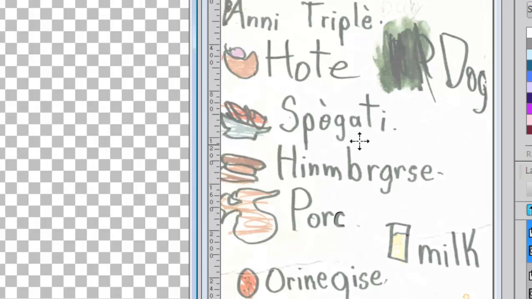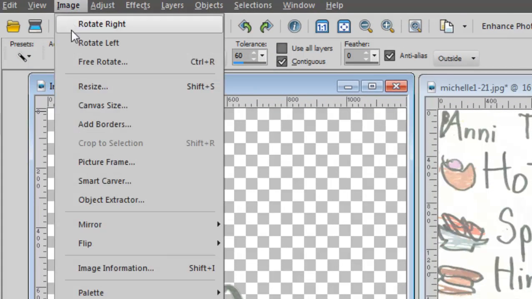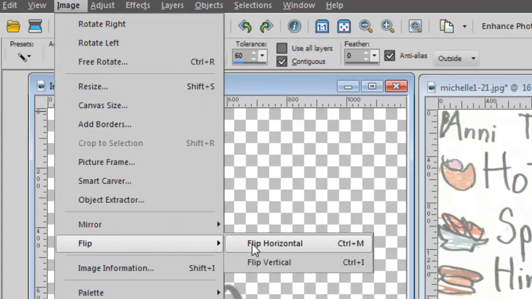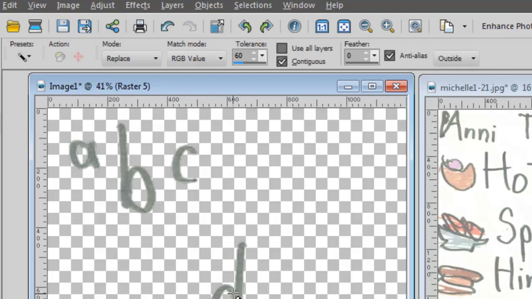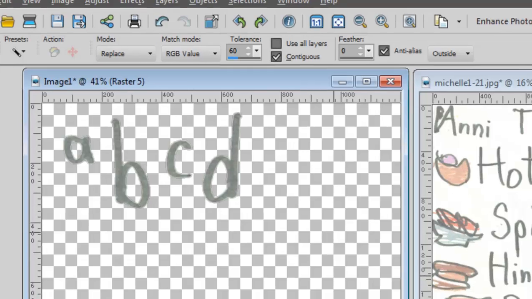Now I'm looking for a D, and the only D I have here is an uppercase, which will be a little bit out of place in my alphabet. So what can I do? I can cheat a little bit and use the B and then flip it. So I can go under image and flip horizontal, and I have something that looks like a D. Not bad. I can find an E.